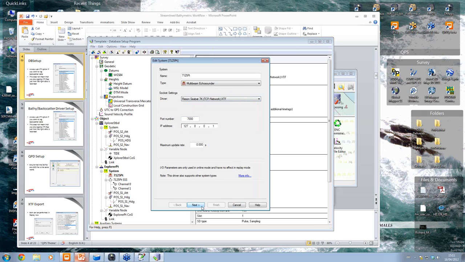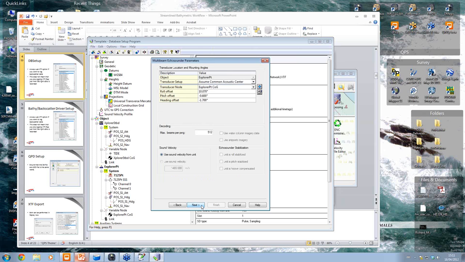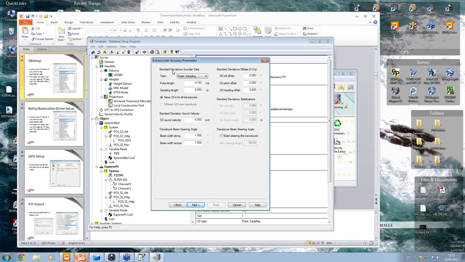Also, when we're using QINSy now to bring in QPDs, this is also in the DB setup where you set up your total propagated uncertainty values. So on this next page here, or two down, you've got the echo sounder accuracy parameters. Every time you load a sensor into QINSy in DB setup, it asks you for your accuracy parameters.